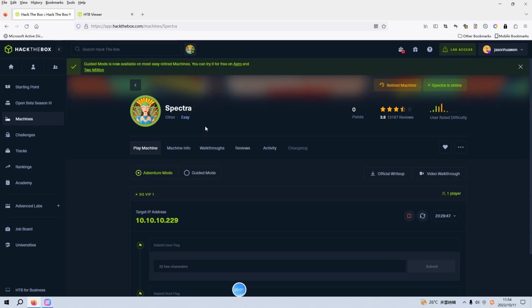Okay, dear friends, I'm back with another machine on Hack The Box, which is Spectra. I've already spawned the machine earlier, and this is the IP address of the target. And as always, I'd like to use the Pwnbox, which is the online Parrot OS provided by Hack The Box, to do this penetration test.